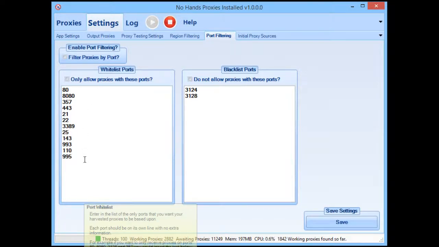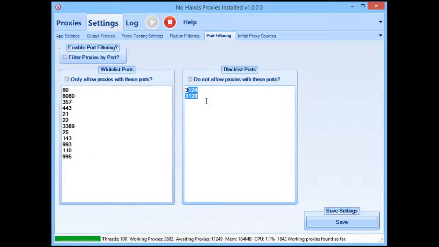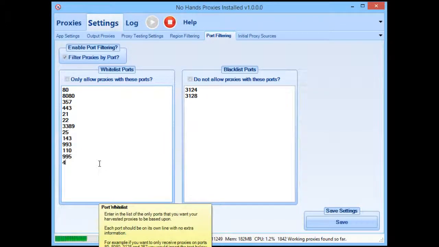You have your whitelist, where you are effectively telling the tool that you only want proxies from that list, or you don't want any proxies from that list. Okay, it's the same. You check the filter proxies by port, and then whitelist if you want to be using the whitelist, or blacklist if you want to be using the blacklist. The only difference here is that you have to enter in the port manually, just one by one.